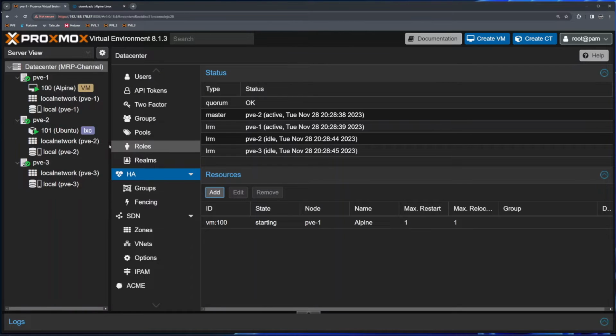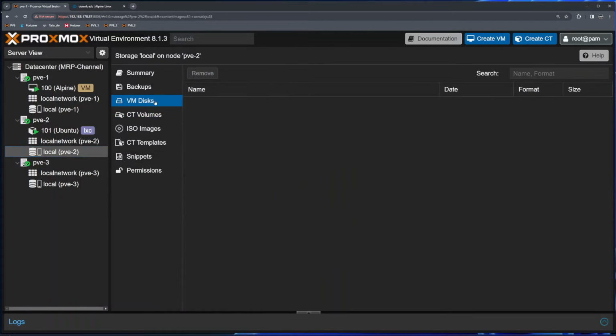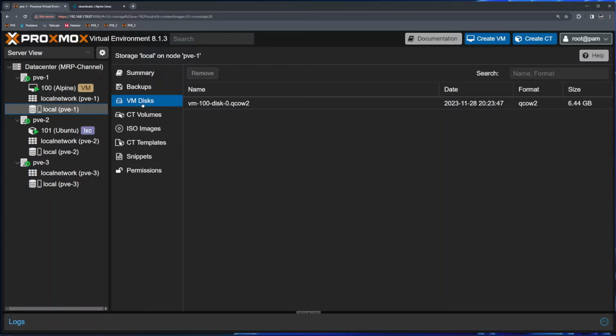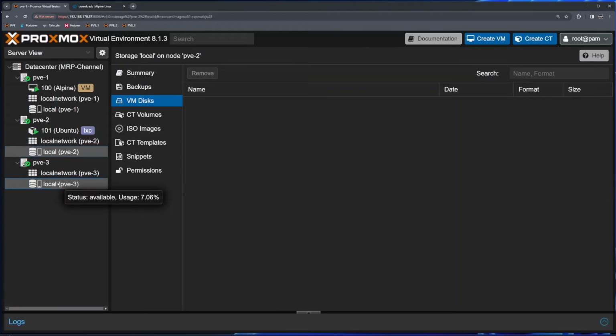But it will not work because the local disk has no idea that this hard drive for this VM actually exists. If I click on node 1 under VM disks, as you can see, the 6.44 gigabytes drive exists here, but it doesn't exist here. So if this node suddenly goes offline and the Proxmox cluster will start, oh, okay, this node died. We need to migrate 100 to this node or this node, but wait a minute, they don't have anything here.